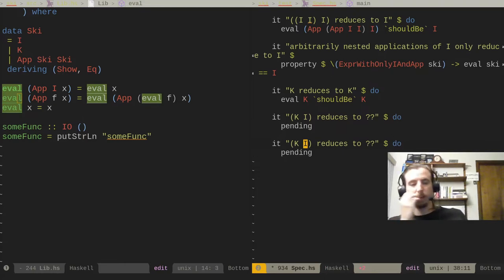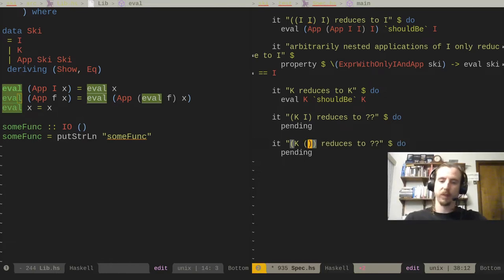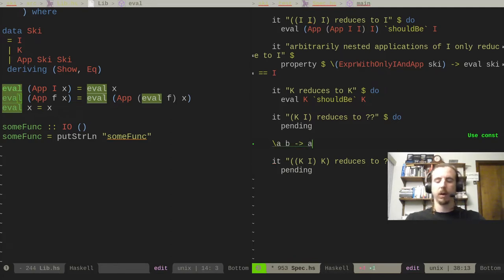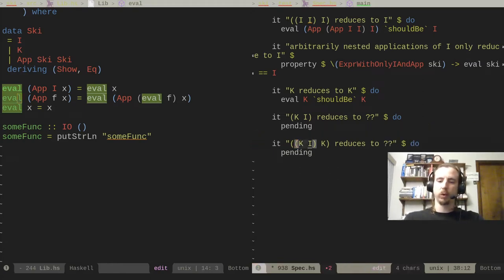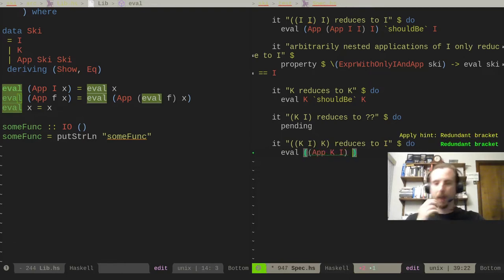Maybe. So what we're going to do is, again, use K and I to make sure we're doing the right thing. So if we have K applied to I, and then later applied to K, well, K is a function that looks like this. It's going to take a value, another value. It's the const combinator. And it's going to return back the first value. It's const, if you're familiar with the Haskell function. So what this is going to do is hold on to the I. And then when we apply it to K, it's going to throw away K and give us back I. So eval, this is going to be a little hairy to write. App K of I, and then we have K should be I.